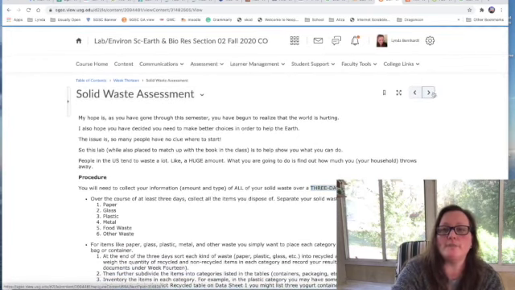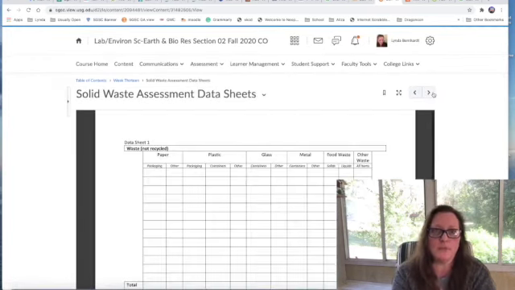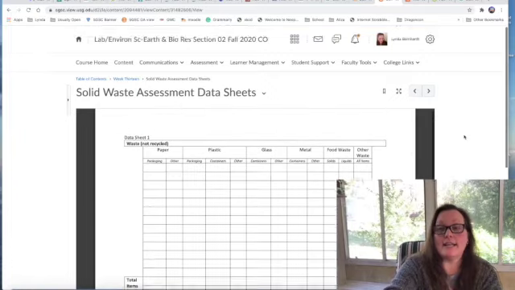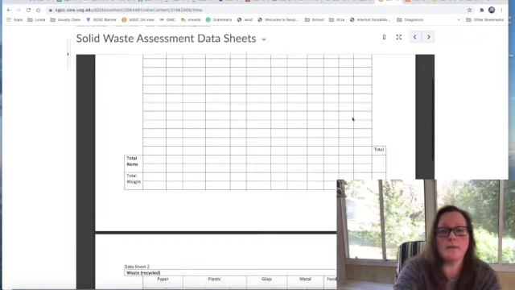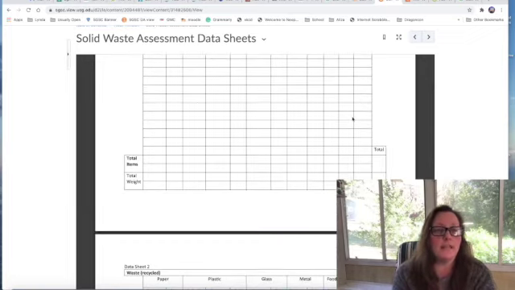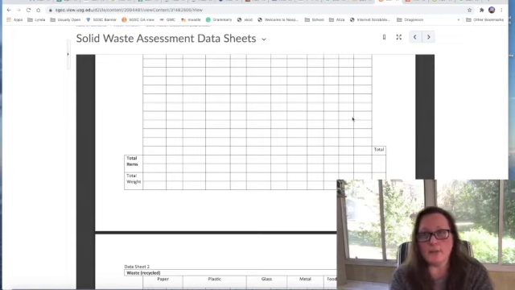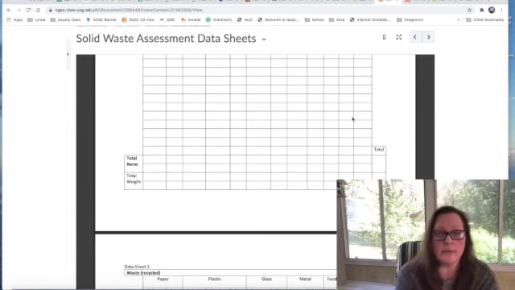So after that, we then have our data sheets. These are the data sheets I was talking about. Should be just a Word document. You can print it out, download it, fill it out, however you want. But I'm pretty sure it's a Word document, not PDF. If you need one versus the other, let me know. I have both on my computer.